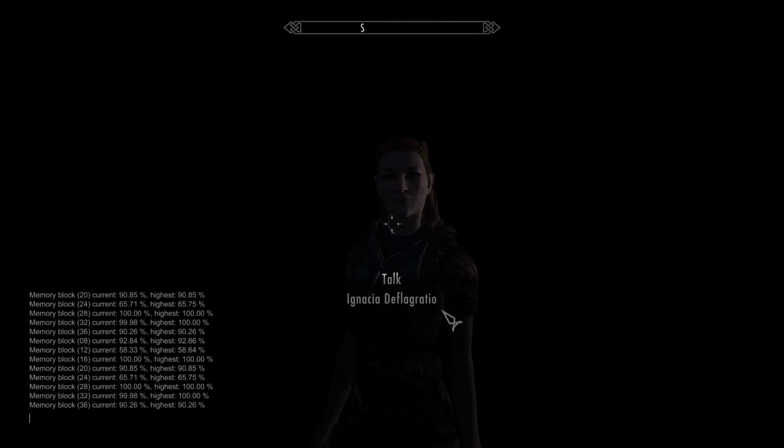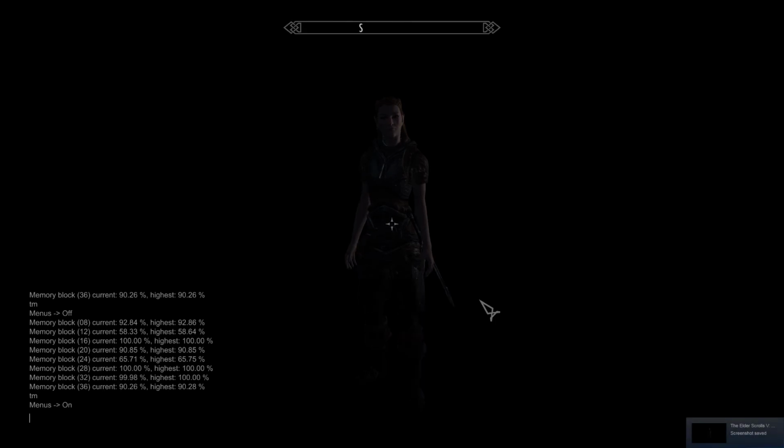She's standing there. And then to take a screenshot of her, I'm going to open the console and hit TM. And that disables the menu. So now I can take a screenshot of her, and I can use that in an article if I wanted to.